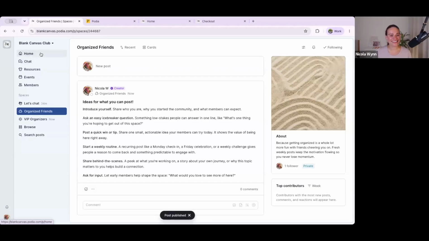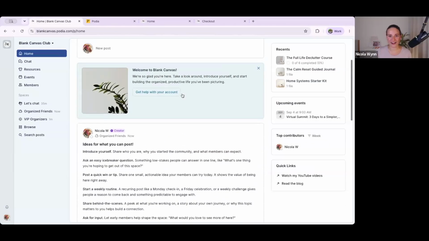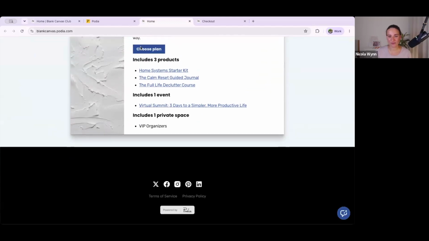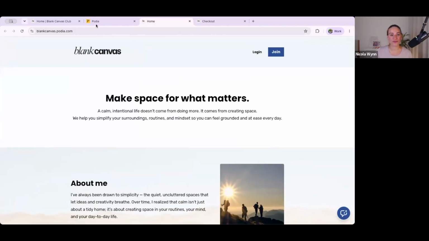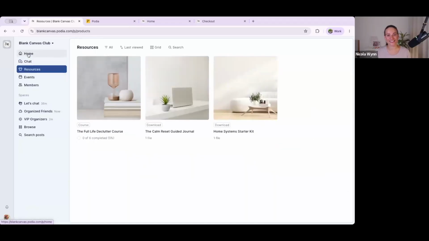Okay, so that takes us to the end of our tour. Right now, we've got a community up and running. We have got a home page with ways for people to join. When people do join, they get access to some public spaces and some private VIP spaces, and they get access to resources and events on each plan.